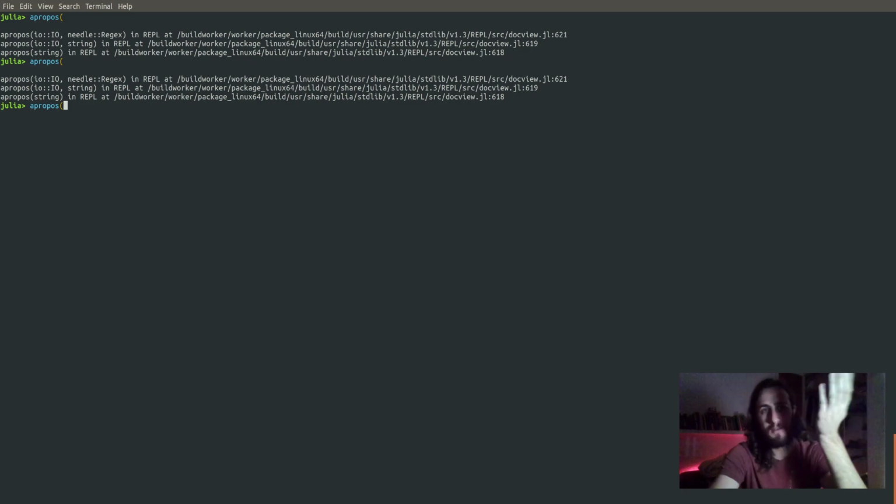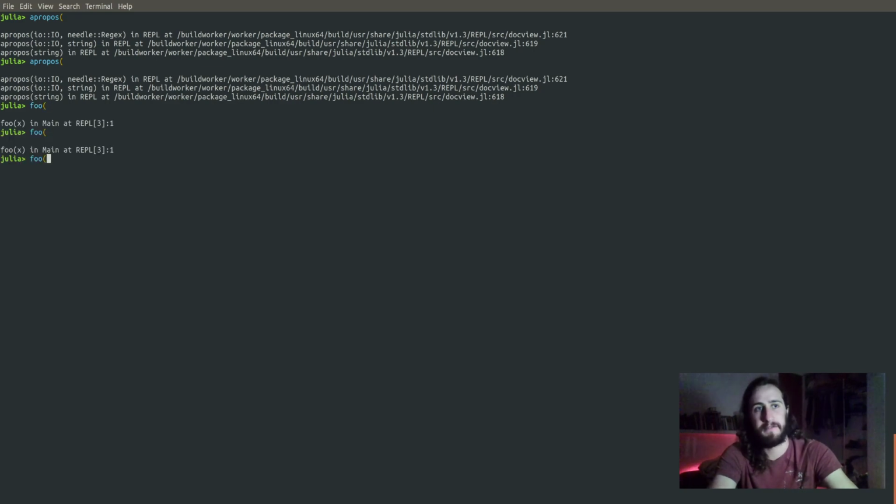Oh my god, I just learned something. I didn't know this function could take in a regex, a regular expression. I just thought it took in strings. So this works for any function, not just the ones defined in Base. So this one's defined for x, right?